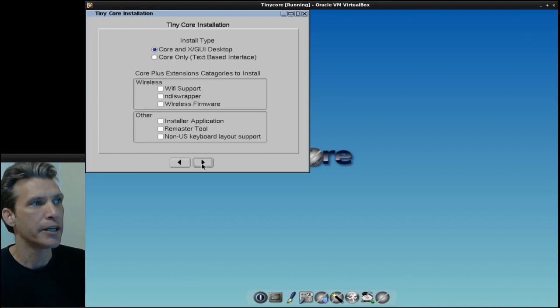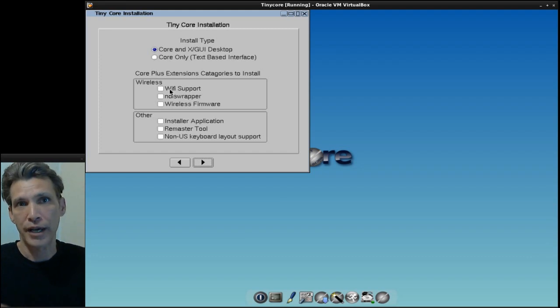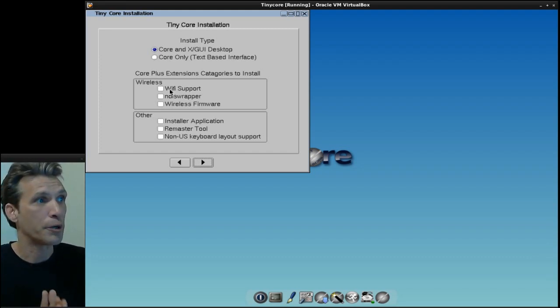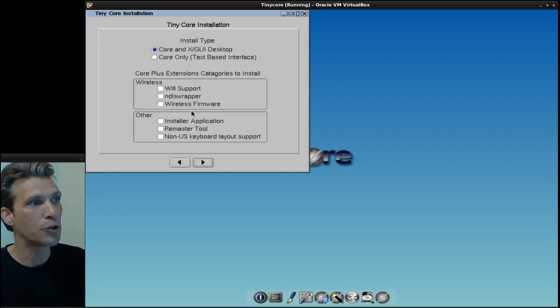Okay, and then here is where you will add a few things to get more out of this operating system. For instance, obviously you may want a GUI desktop, otherwise you may just want to have a text-based interface. Now I'm using this in the virtual machine, and the TinyCore already provided a support layer for Ethernet networking. So if you have a cable that you plug into the computer, it's already set up that way. But if you want wireless, or you need a Windows driver, the NDIS wrapper, that is here, and then wireless firmware. I am not going to install any of these. You also have a remaster tool and a non-US keyboard layout support if you need to install those.